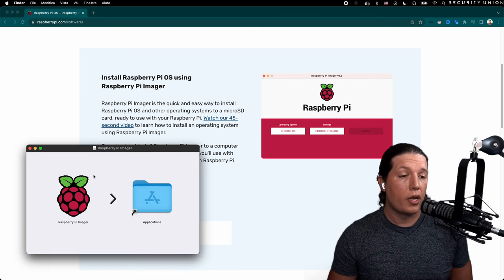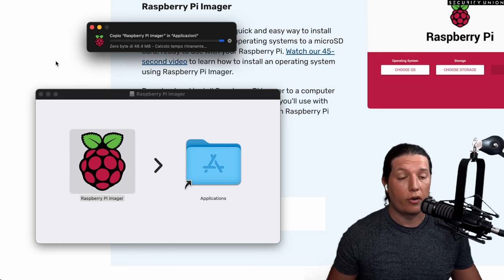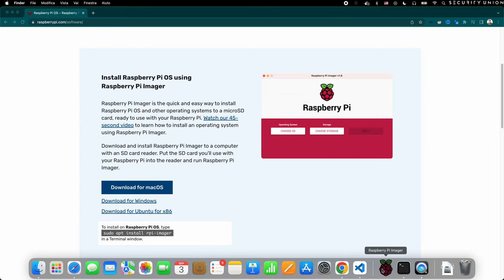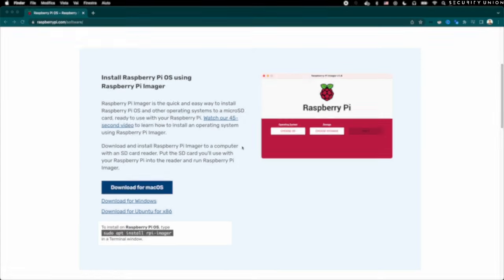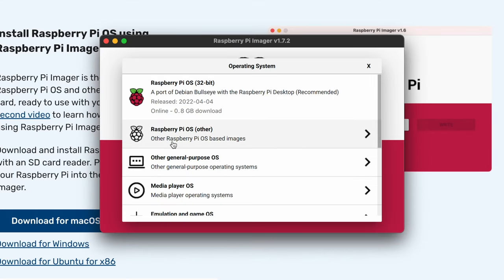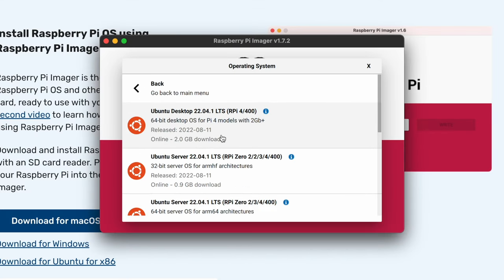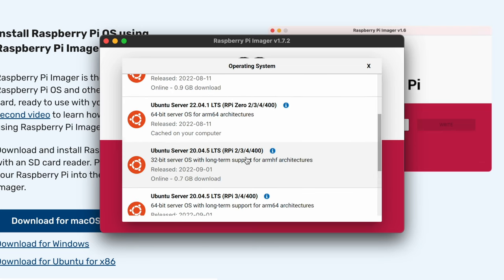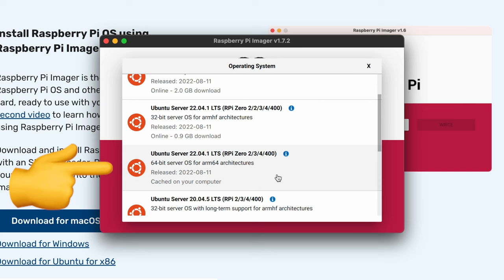Open the image and drag the icon to install it under the Applications folder. Open the Raspberry Pi Imager app. Choose OS, then Other General Purpose OS, and then Ubuntu. Then scroll down, select 64-bit server OS for ARM 64 architectures.